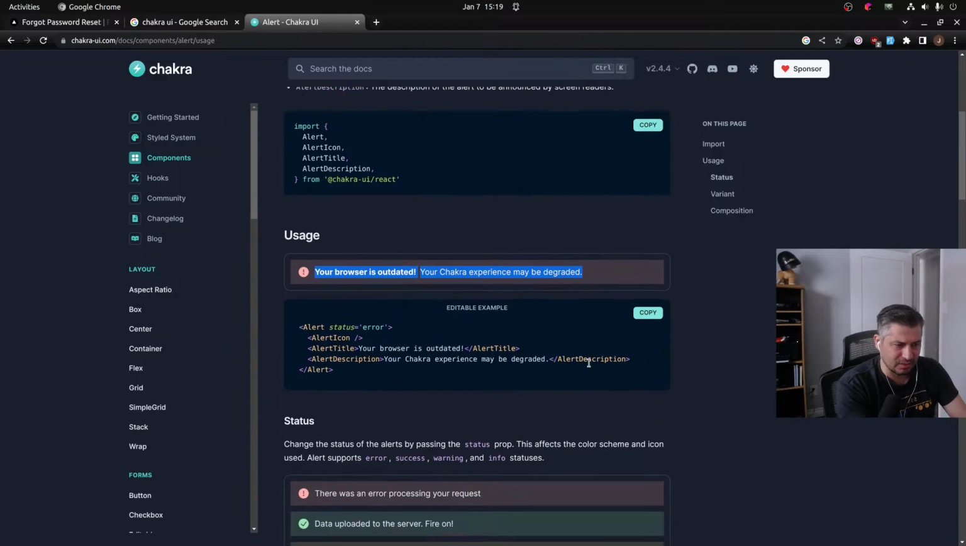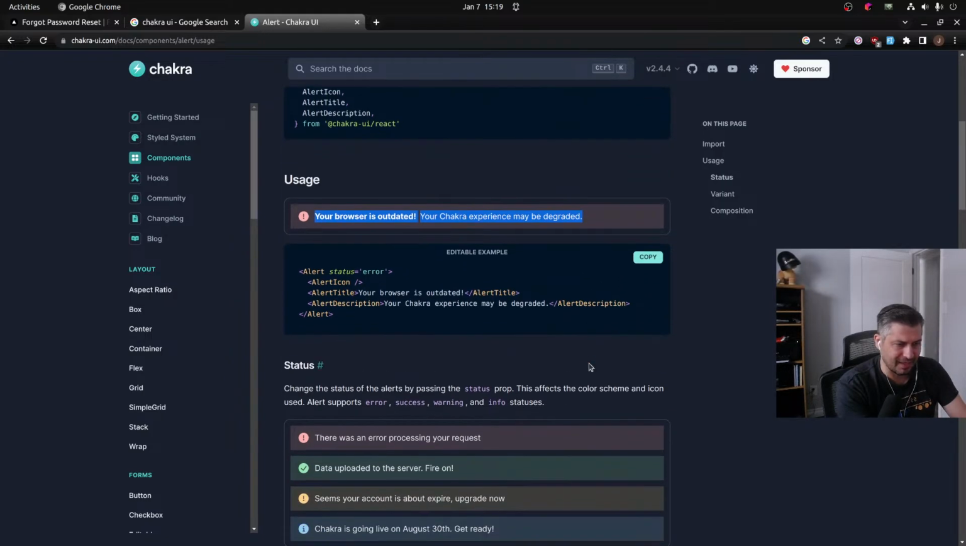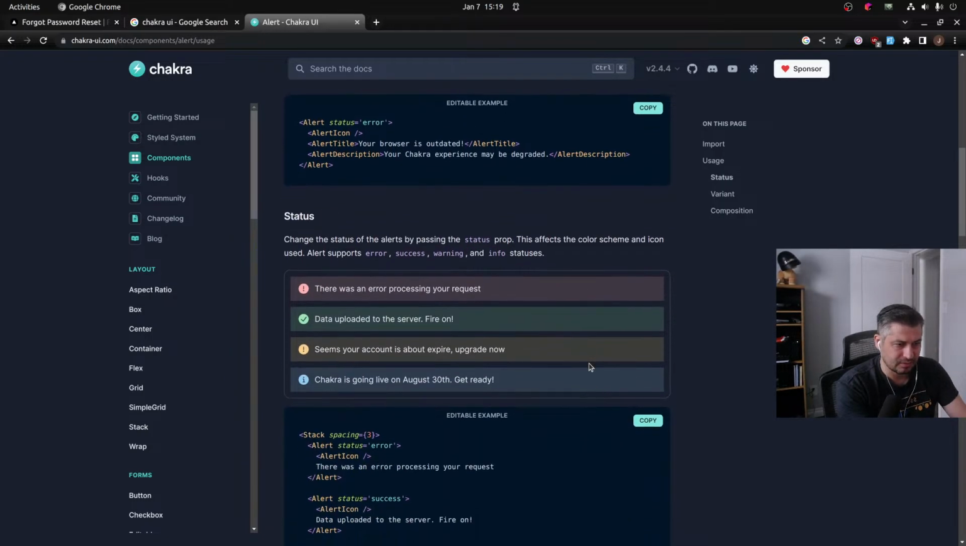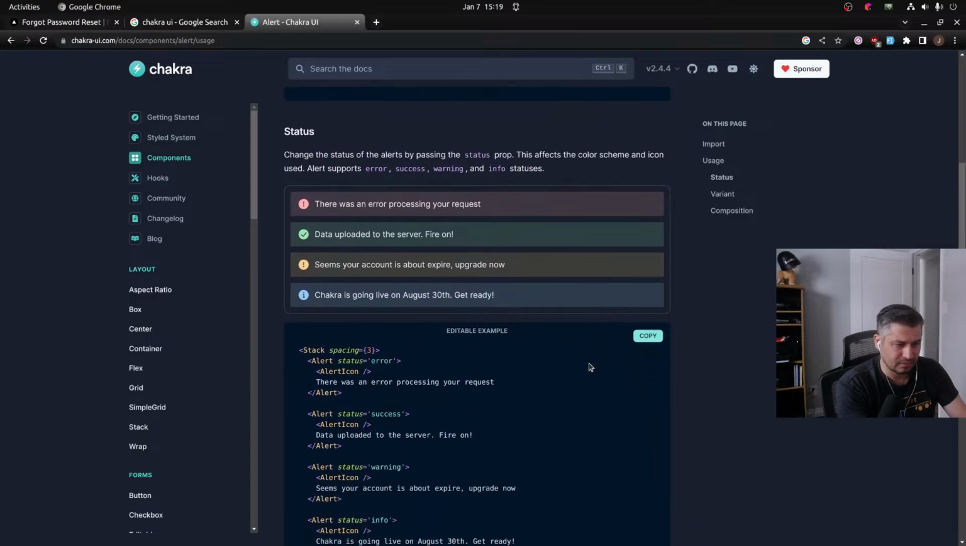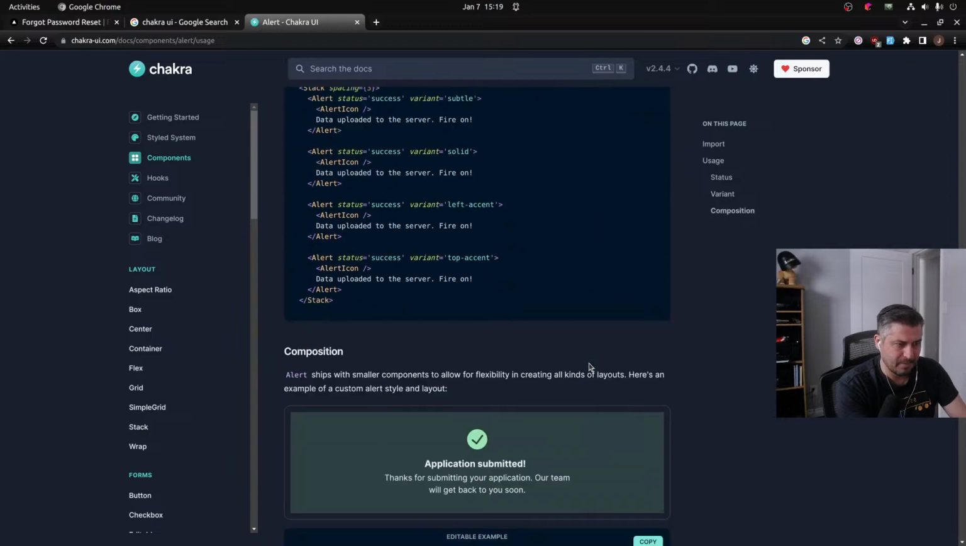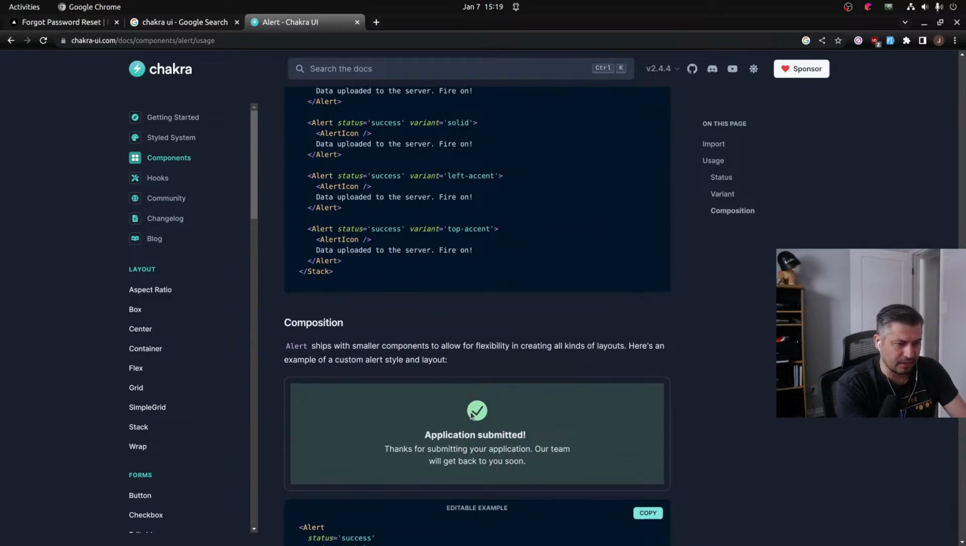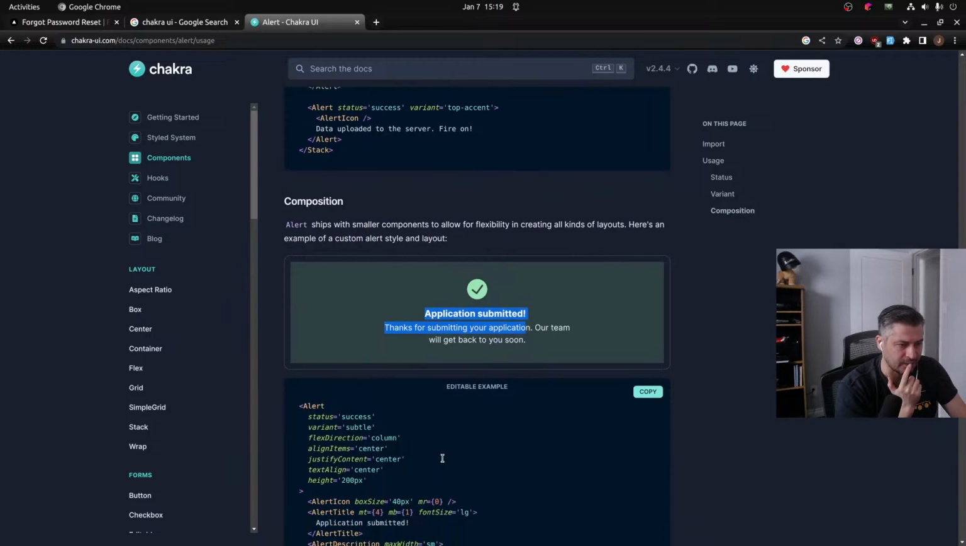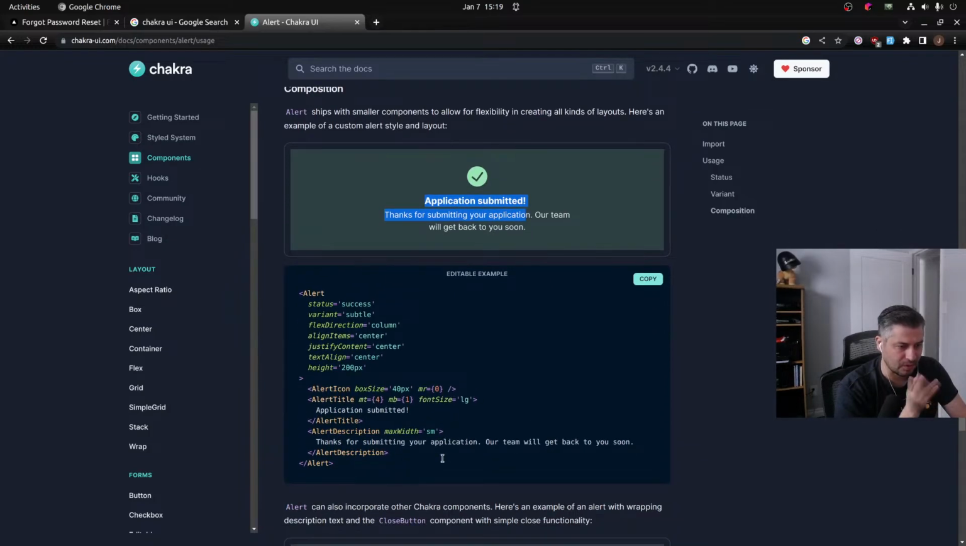Yeah, I wanted to go to the next line. This is ass. Yeah, I need it to look something like this. Smaller components, they allow for flexibility in creating all kinds of layouts. There's an example of a custom alert style and layout. I think this is what I want. Most likely that's why I'm not happy with the other one.